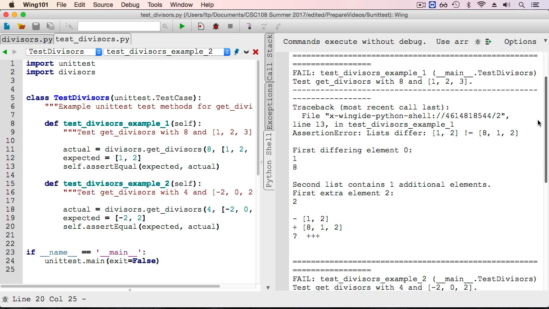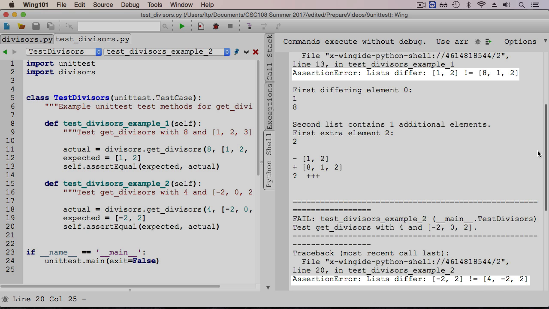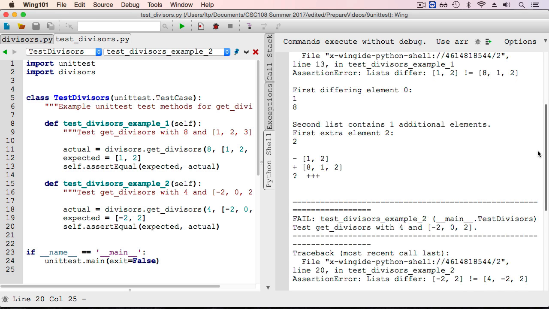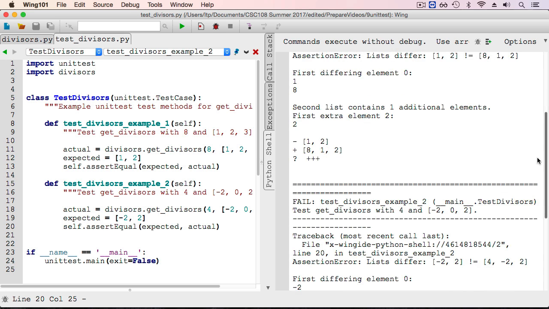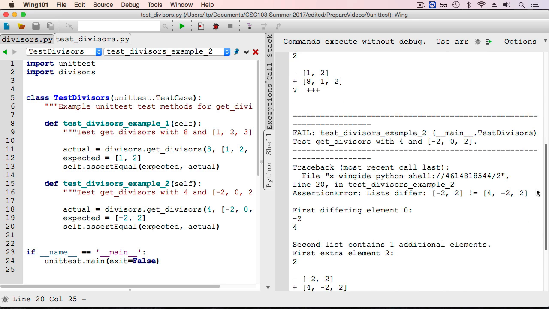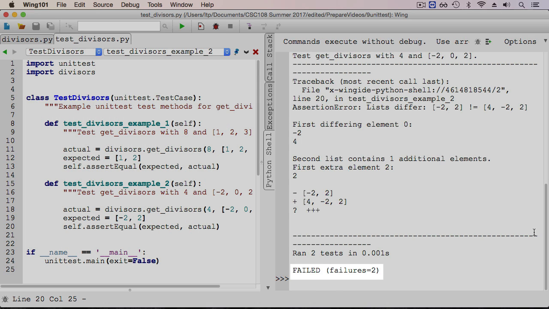We are shown the traceback, which is the series of function and method calls that led to the error. We're also shown the assertion error, including the expected and actual values. We even have details about what the problems were. At the bottom, we see that the test case subclass failed because there was at least one error.